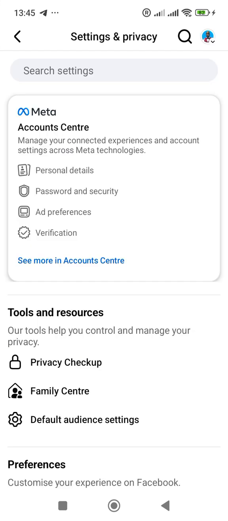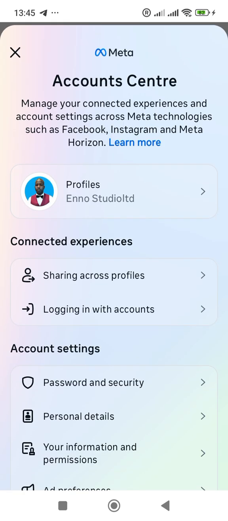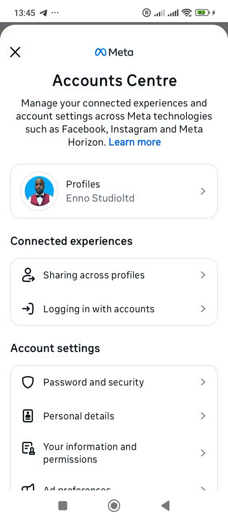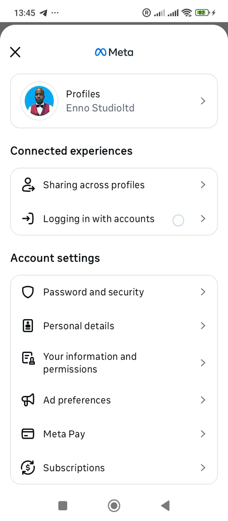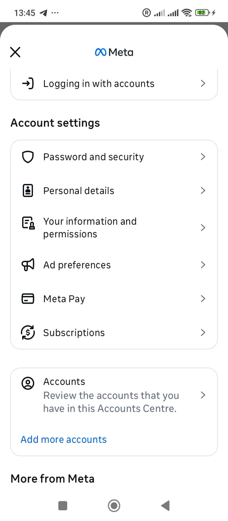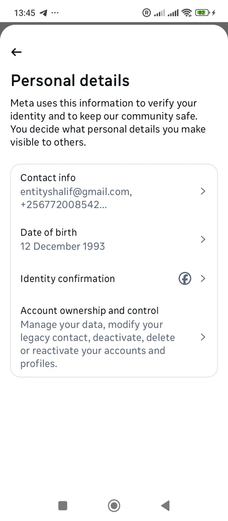Under here, you're going to click on personal details. When you click on personal details, it will display this information. You scroll down, then you click on account settings. You also click on personal details, as you're seeing. Once you click on personal details, it is going to display this menu.